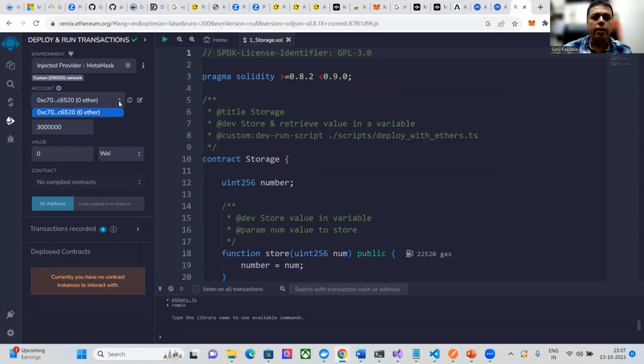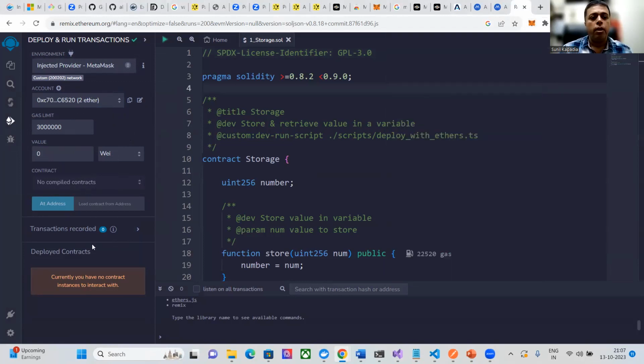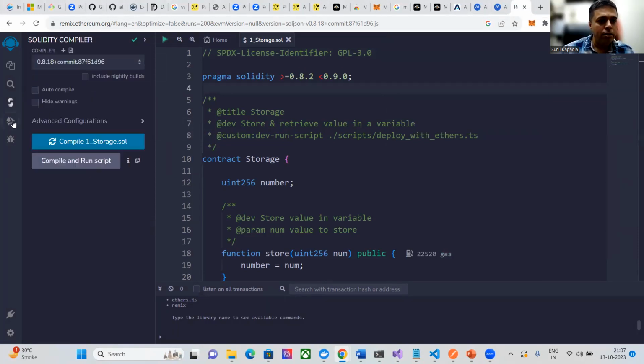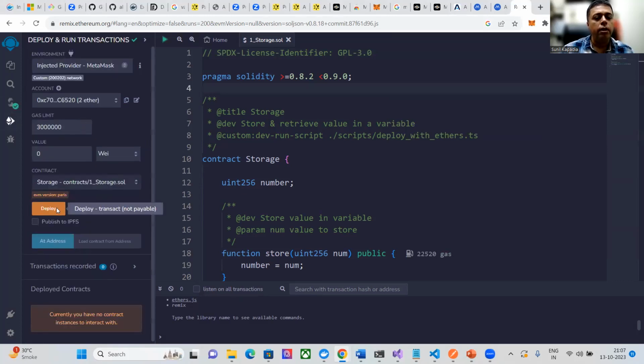So with zero ether, practically it is not able to access the wallet yet. Over here, the wallet needs to have 2 algos, and not ethers. Otherwise, you will not be able to deploy. So you can see that now it is there, 2. Now you can deploy. Why is it not showing the deploy button? Where has it gone? Okay, I have not compiled it. So auto compile, and over here, deploy.